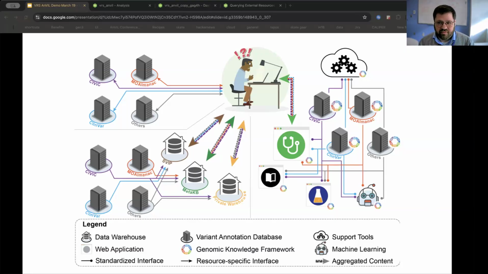And of course, there are efforts that exist to create harmonized data warehouses that do pull from multiple such upstream knowledge bases. That's the bottom left side of this figure. And these types of data warehouses are useful, but you still end up with several of them, and there's still this multi-interface problem for the analyst.